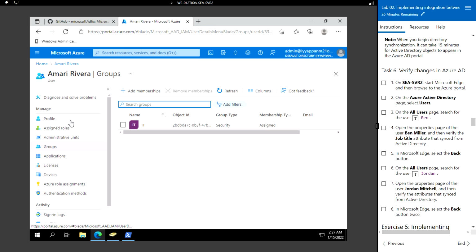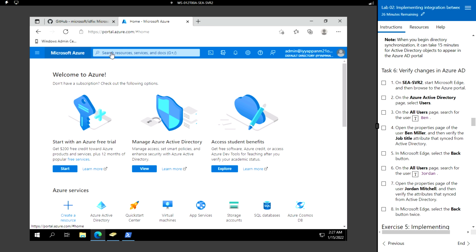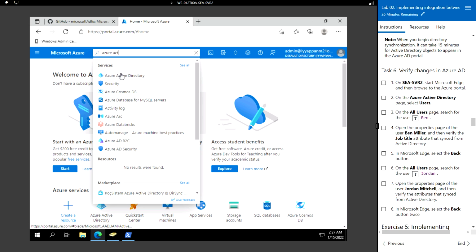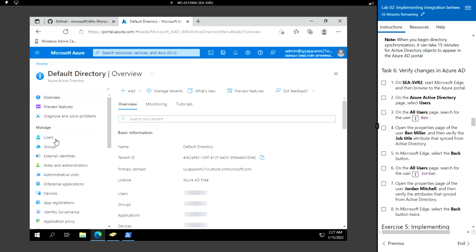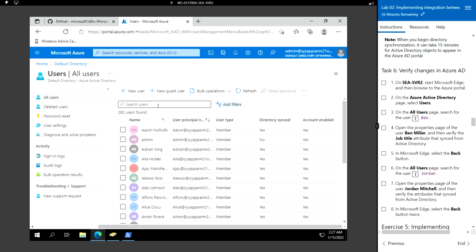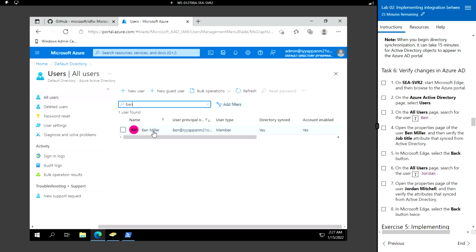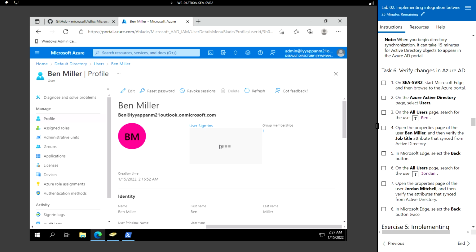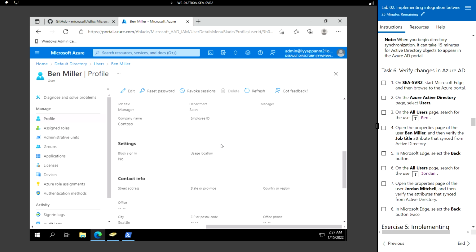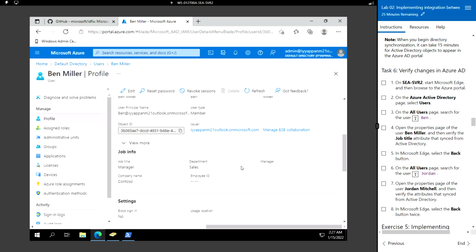So I just logged into the Azure portal, opened Azure Active Directory, selected the users, and searched for Ben Miller. Go to the properties. So we have updated the job title. Let's see if that got reflected. Yes, so we see that the job title has been updated as Manager. And let's go back.